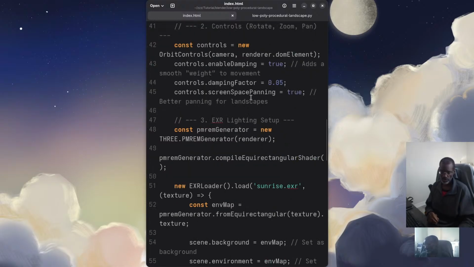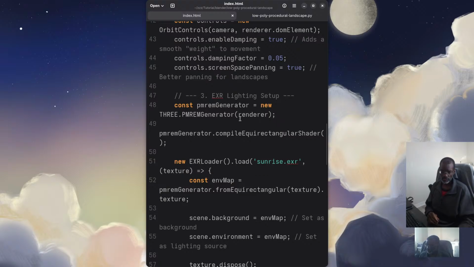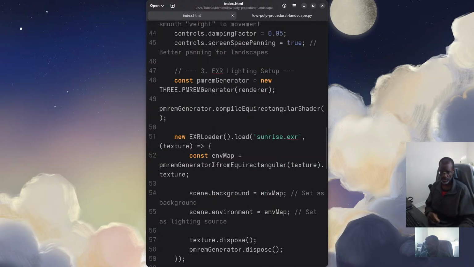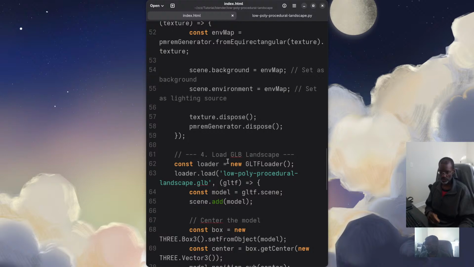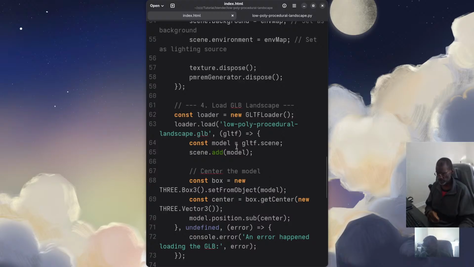And then after that we have the lighting. Because for the lighting, we're going to use our EXR image. As you can see here, we load the EXR image, the sunrise.exr, and then the environment map. All this comes from our EXR image, the background, the environment, and then we dispose of it when we're done with it. Then for the loader, the GLTF, we're going to load our GLB. Remember, it's the binary version, the B.